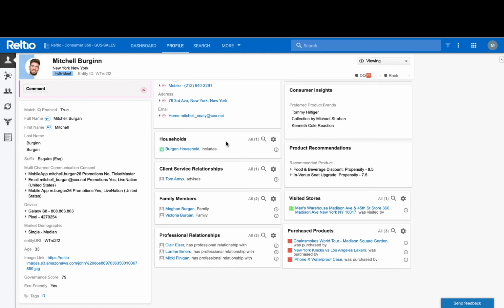While we can also see other types of relationships, for example, which family members he's been connected to, what are his preferred or visited stores, what products has he purchased in the past, really building out his overall connected graph to provide the really critical business context that we need to provide the experience to Mitch that he expects.